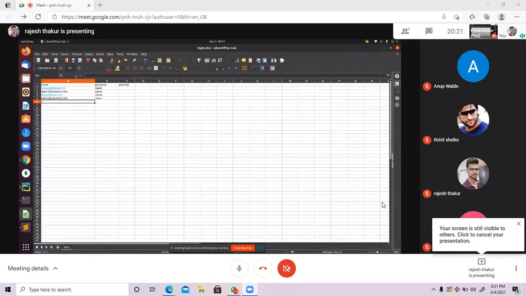a row number and column number, from where you want to read. It's very distracting, the WhatsApp messages.